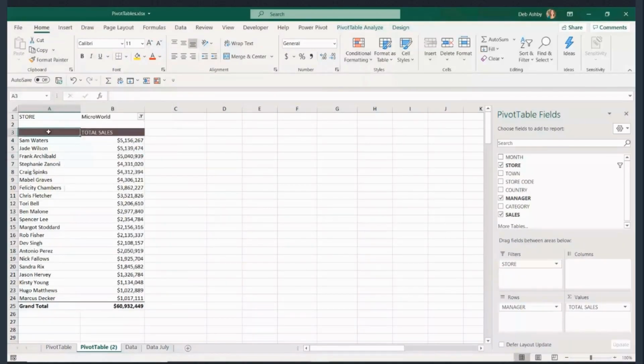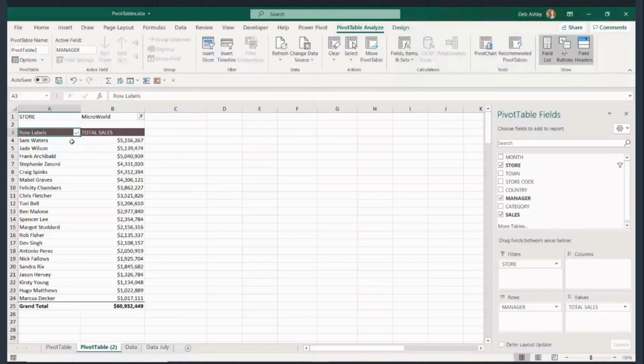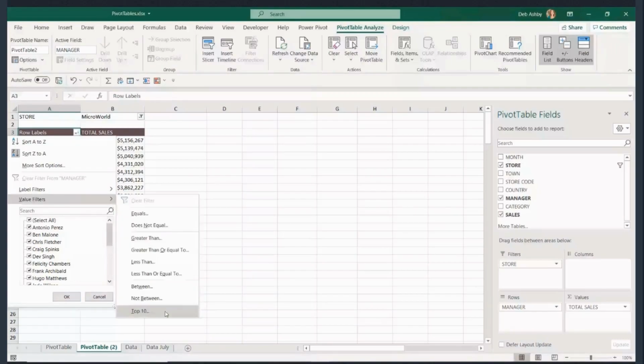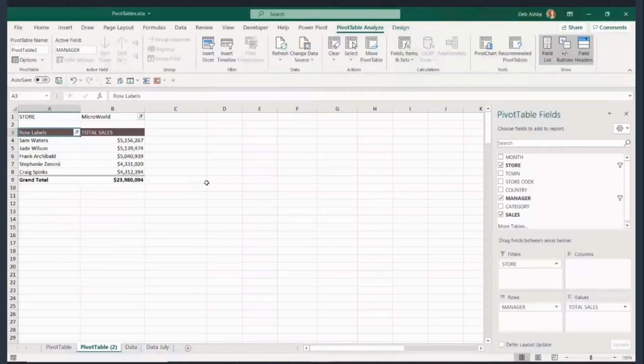I think I need to turn my row labels back on. Just bear with me. Design. I'm going to turn back on my field header. That's what I was looking for. I need my little drop down. I'm going to click in my drop down, go to value filters, and I'm going to filter for top 10. And what you can do in here is basically say, I want to filter for the top 10 items based on the total sales. Now, I don't want to see the top 10. I want to see the top 5 items, and click on OK. And that's going to show me the top 5 managers.